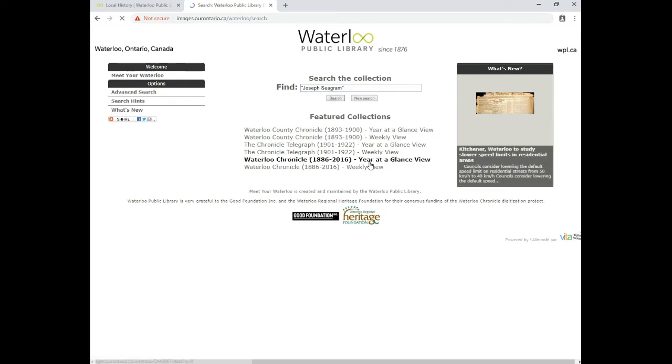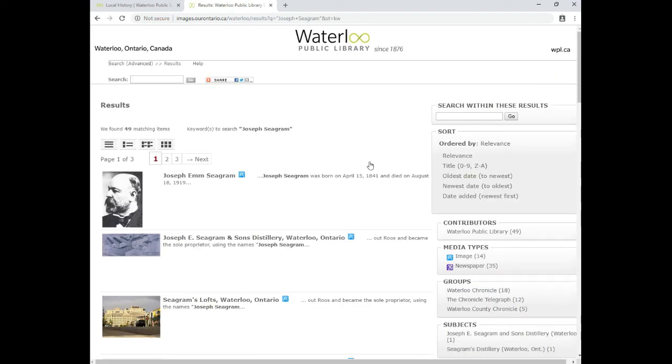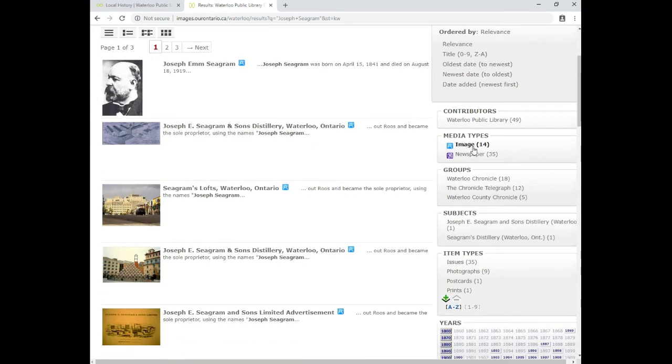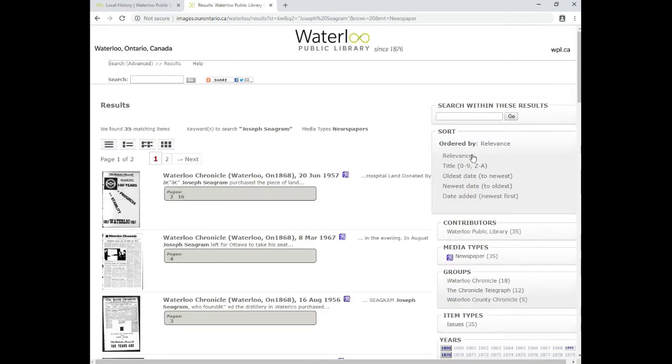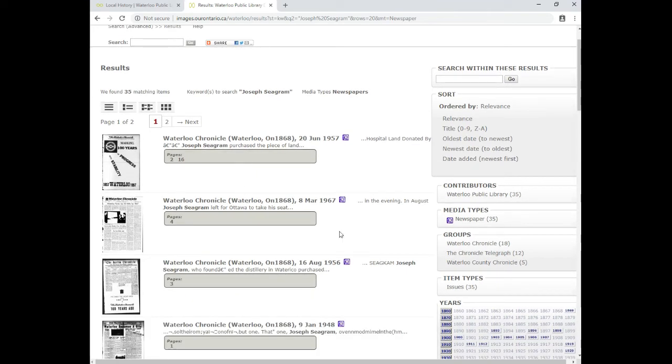As you can see, we get a number of results when we search. Some of these are images that we already had in the collection, but we want to look at the newspaper articles. On the sidebar here, we are going to select newspapers. That limits our search to only the articles, so now we can see a number of results that are linked to Joseph Seagram. So what we are looking at here is the edition date and also the pages that have the keyword Joseph Seagram on them.